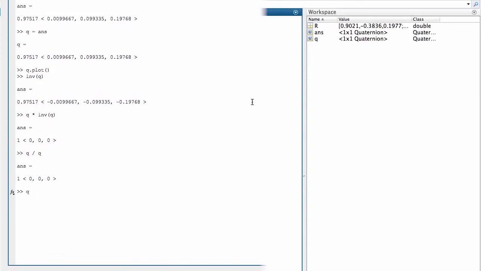If I have a quaternion and I multiply it by a vector, let's say our vector is a unit vector in the x direction, and I turn it into a column vector by transposing it, then what this notation in MATLAB does is multiply the vector by the quaternion. Effectively, it rotates the vector.